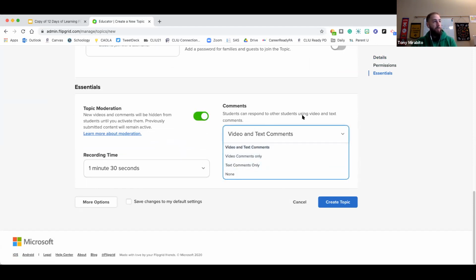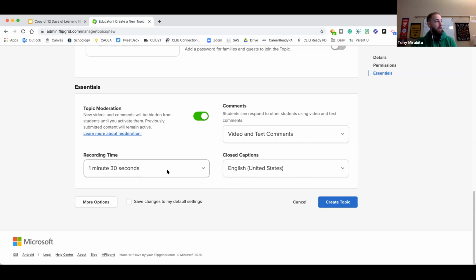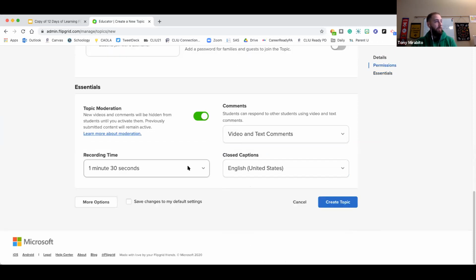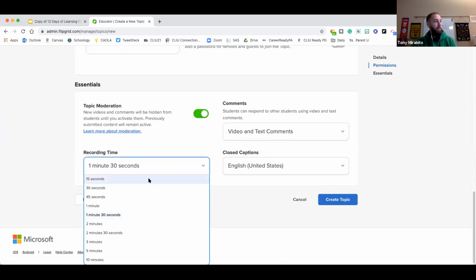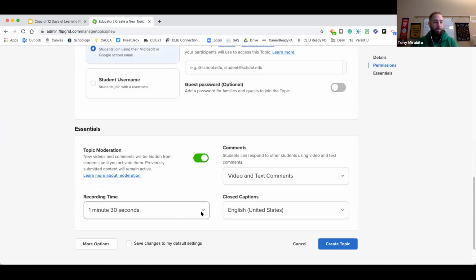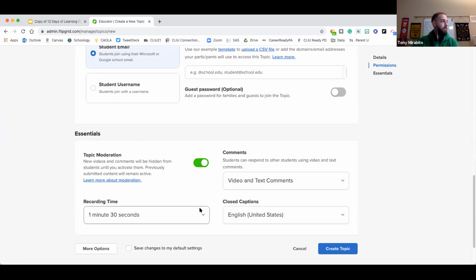Right here, you can change this feature. Students can respond to other students using video and text. If you'd like to change that, you can. Closed captions, you can change language if you wish or turn it off. And then the recording time, anywhere from 15 seconds to 10 minutes. I like to keep it between 1 minute to 3 minutes, if not, attention spans get lost a little bit. I like that time frame, and it's usually enough time for students to explain their work.